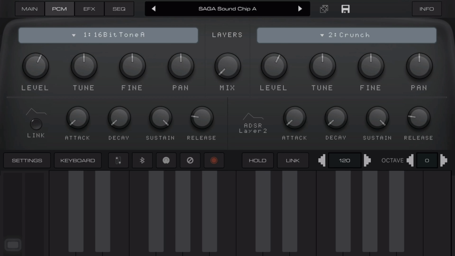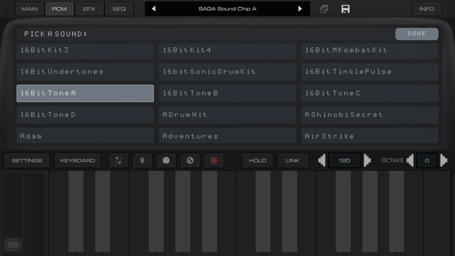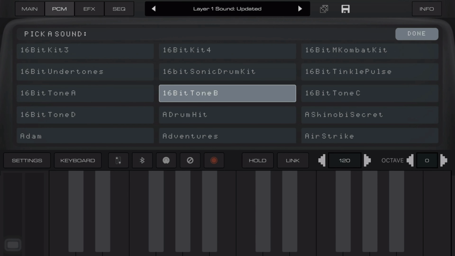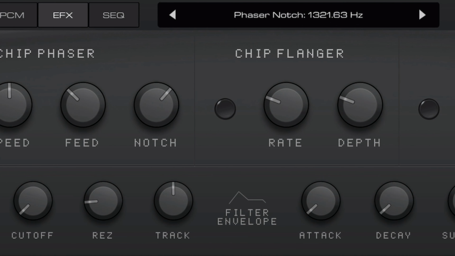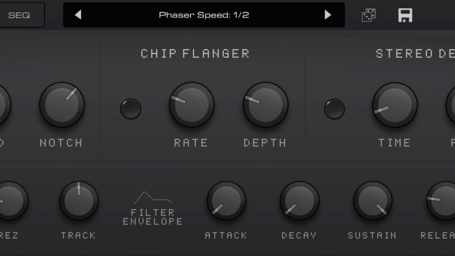The best bit though is that just like VHS synth before it, Saga Synth allows you to mix two of these sounds together at the same time. Couple that with Saga Synth's deep suite of effects and controls, and you have almost endless sound design possibilities. It's nuts.